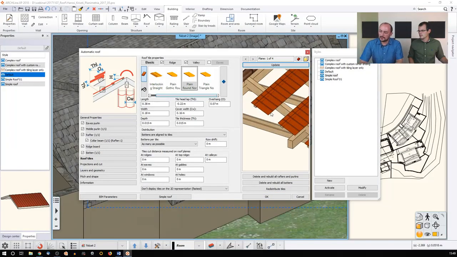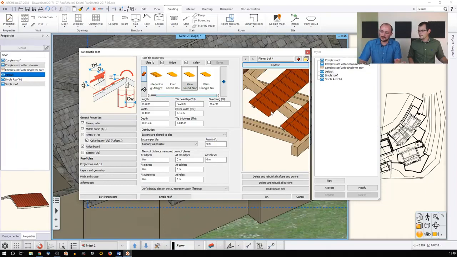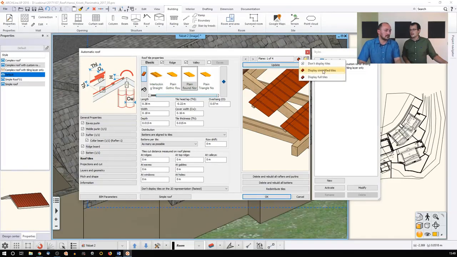Now, what's the problem here, and why do we see what we see here? First things first, the representation of the roof tile is not as it should be. It's not rounded. And it's because by default the software is set to display simplified tiles, which are just planes. So I should go with displaying the full tiles. Okay, update. Now I see the full tiles.